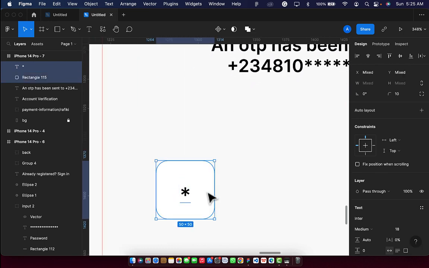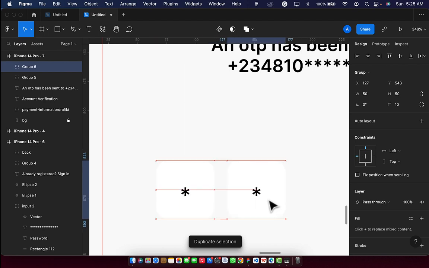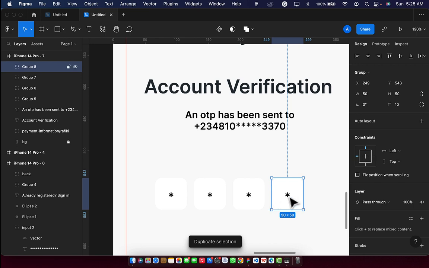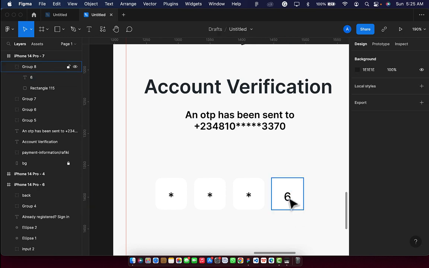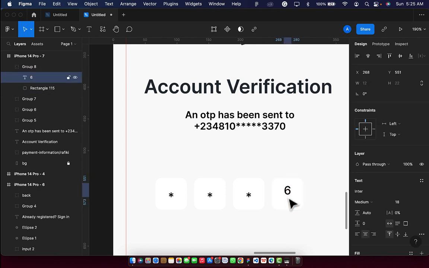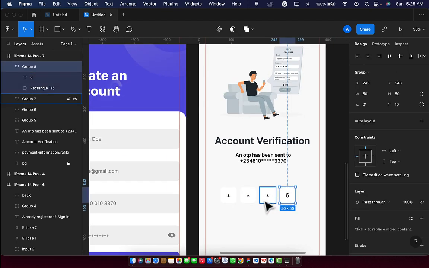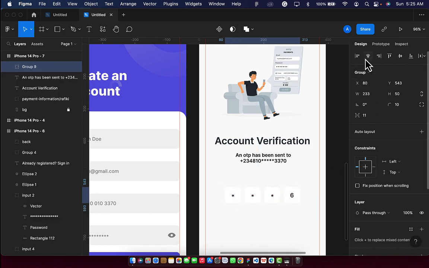So Ctrl G, then I can duplicate this, drag that out. So I have this, then duplicate again, then again. So the last one here, I think I want to change this to a number. Let's say 6 here. Assume that the user has entered a number and it's yet to be converted to asterisk. So if we have this, I can quickly group these items. Make sure the spacing between them is fine. Ctrl G to group them and then align them to center.